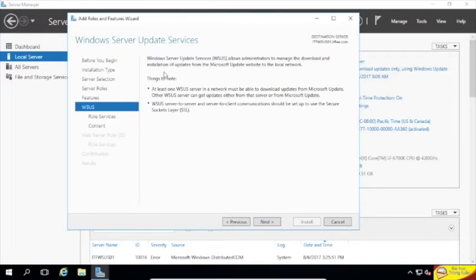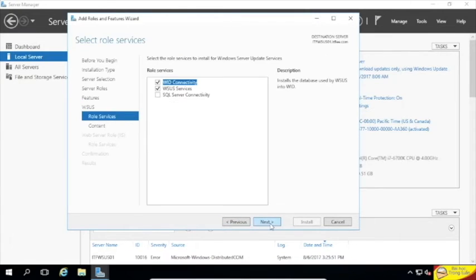Here's some information about the WSUS server role. It says that at least one WSUS server in a network must be able to download updates from Microsoft Update. And other WSUS servers can get updates from either that server or from Microsoft Update. Now, we're just going to click Next. You can read more of these messages if you like. And it says WSUS server to server and server to client communication should be set up to use the secure socket layer or SSL if possible. All right, so now that we've noted those very important things, we're going to click Next.